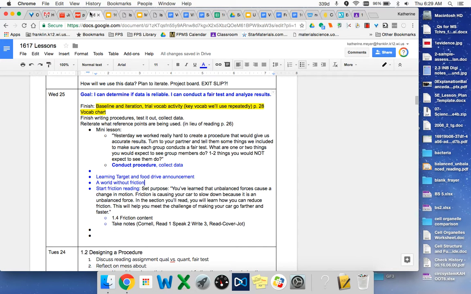So you've learned that unbalanced forces cause a change in motion, right? If they're unbalanced and you have a net force, you'll have a change in motion. Friction is causing your car to slow down because it's an unbalanced force. You're going to read a section of 1.4 and you'll start thinking about how you can reduce friction. It will help you meet the challenge of making your car go farther and faster.